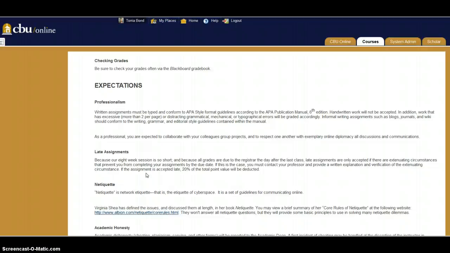However, extenuating circumstances do happen, and if we need to accept something late, there'll be a 20% deduction, but we can have that conversation as long as you verify your extenuating circumstances. Now keep in mind, extenuating circumstances does not mean I had to work. We all have to work, okay?